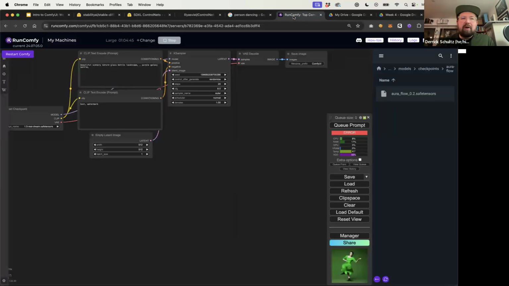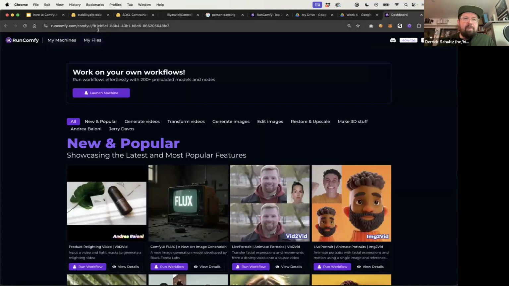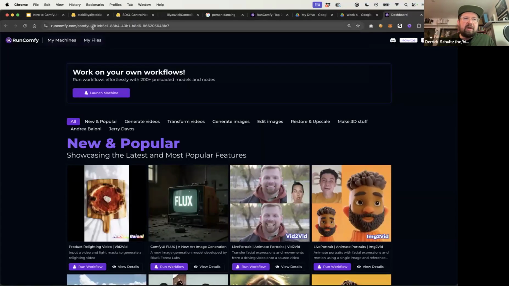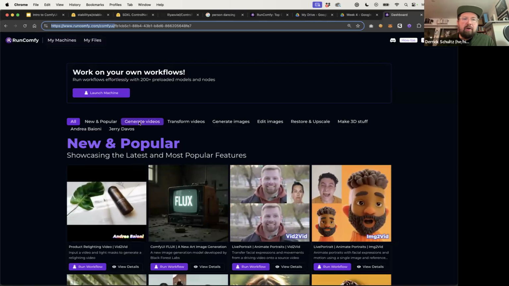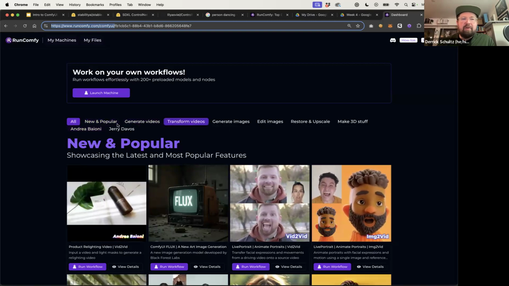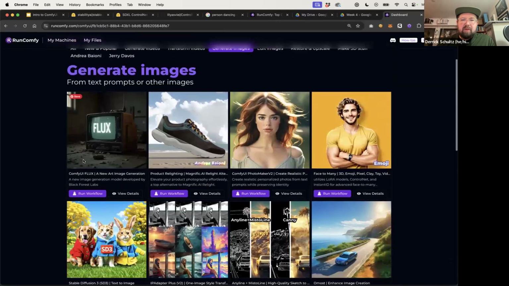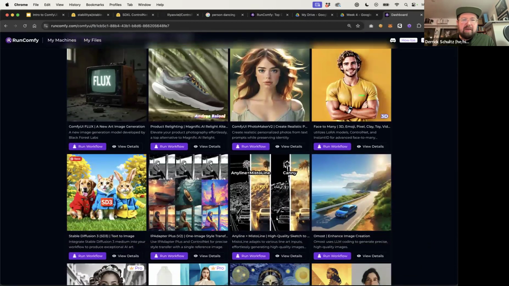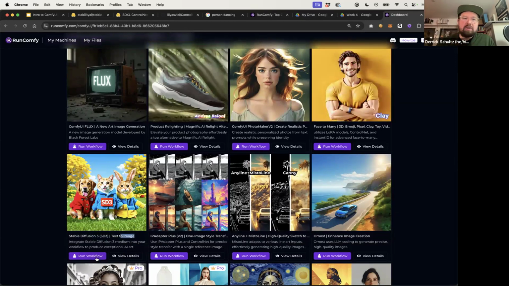So in Run Comfy, if we just go to runcomfy.com/ComfyUI, and then we go to, again, not the best site design, but if we go to the section here called Generate Images, and you scroll down a little bit, you'll see there is a page here called SD3, Stable Diffusion 3 Text to Image. What you can do is you can just click Run Workflow.